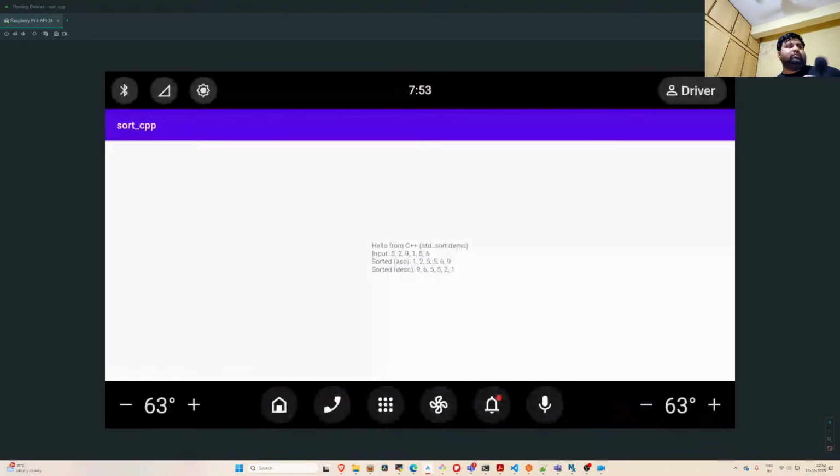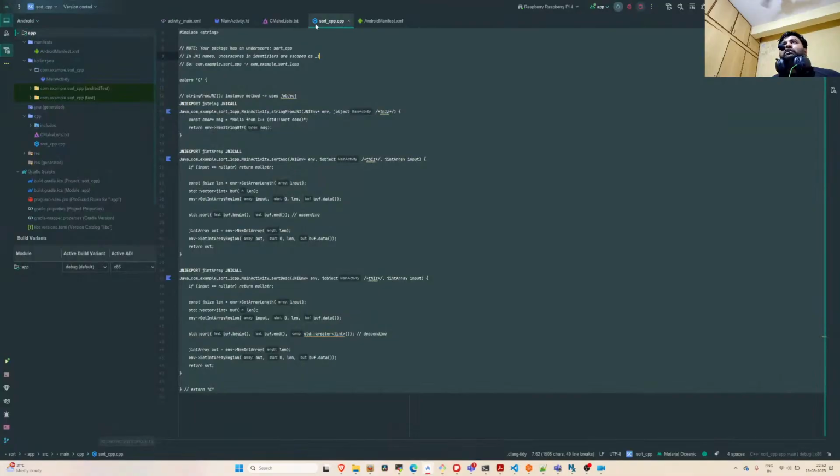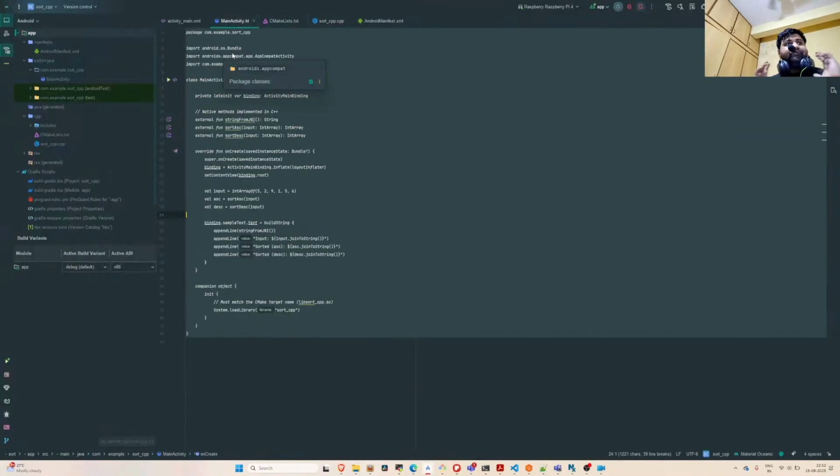This is a JNI demo sorting arrays in C++, Kotlin plus NDK. We are using the Native Development Kit here. Basically, in this app, we are building a tiny Android app that calls the C++ code through JNI to sort an array, and you will see the Kotlin side also. I will explain the C++ code as well as the Kotlin code.